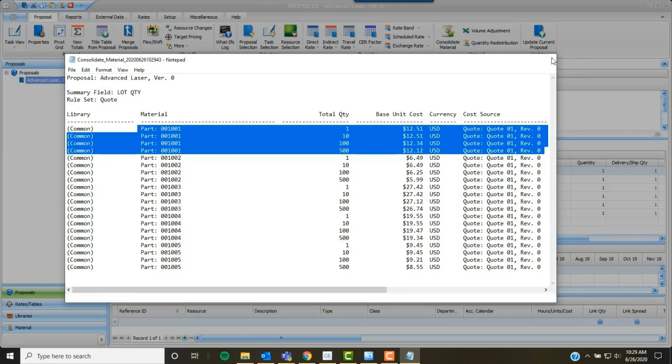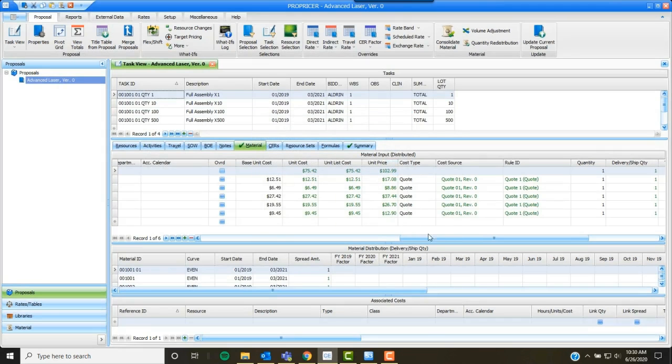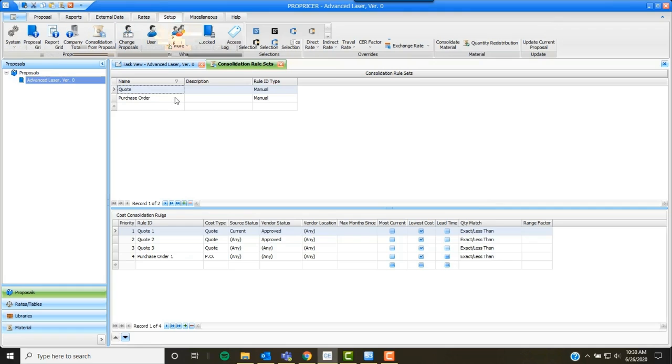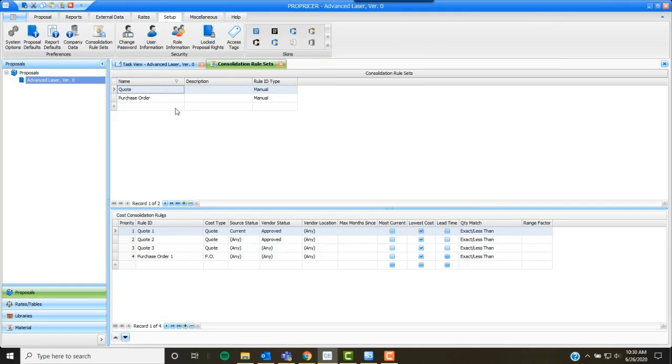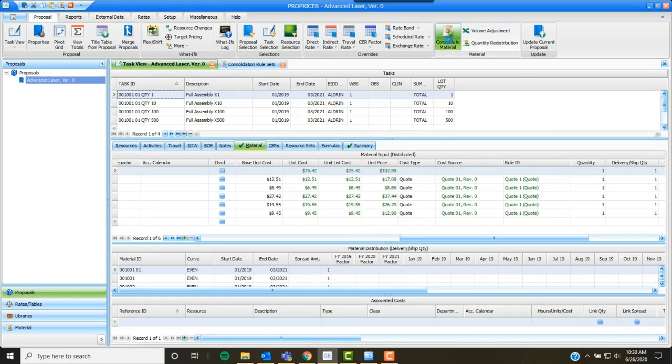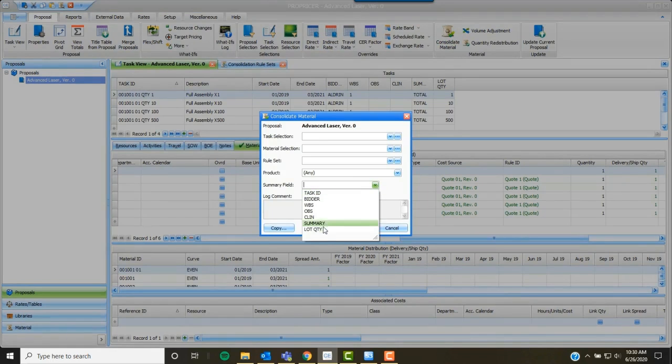To summarize this episode, I covered some new features and enhancements for material cost consolidations. These updates are available in ProPricer version 9.3.108. They include consolidation rule sets, setting an age limit for cost sources, and consolidating by a summary field. Consolidation rule sets allow you to create a library of predefined consolidation rule sets to pick from every time a consolidation is run. You also have the ability to set a maximum age of the quotes or purchase orders used in the consolidation. Lastly, you can consolidate the materials that are assigned to a specific summary field using the summary field option in the Consolidate Material dialog box.